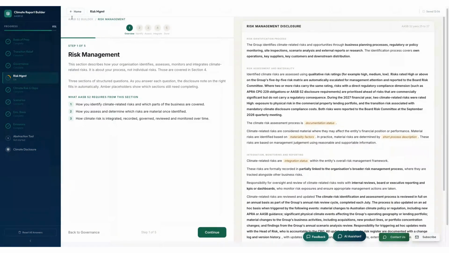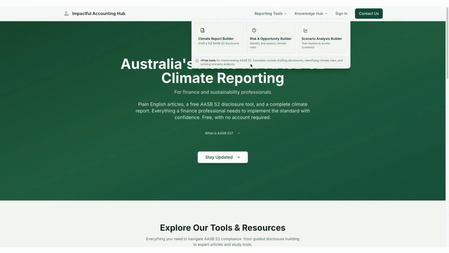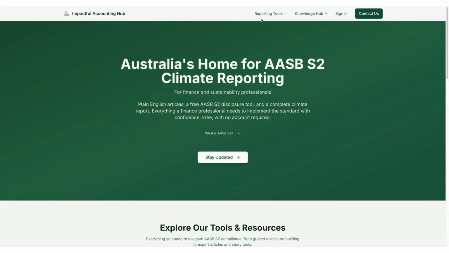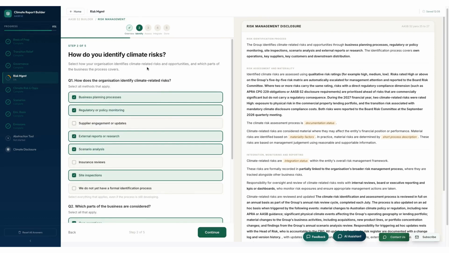So, when you go to the Apple Accounting Hub website, go to the reporting tools. These are all free tools, so you don't have to pay anything for this. I'll go back, select Climate Report Builder, and we discuss risk management. So the first step is identification.